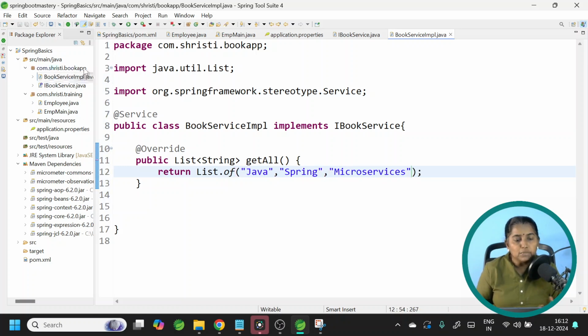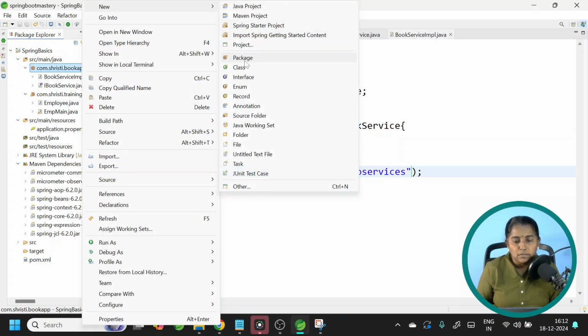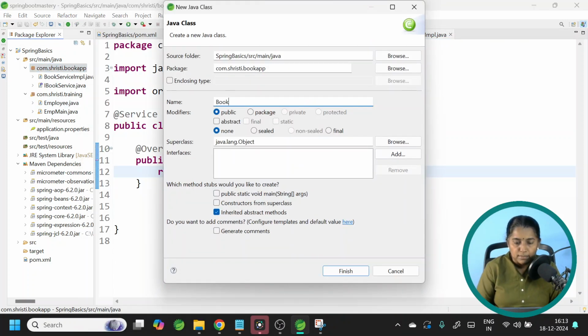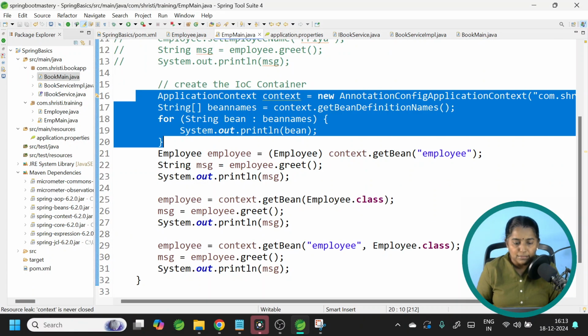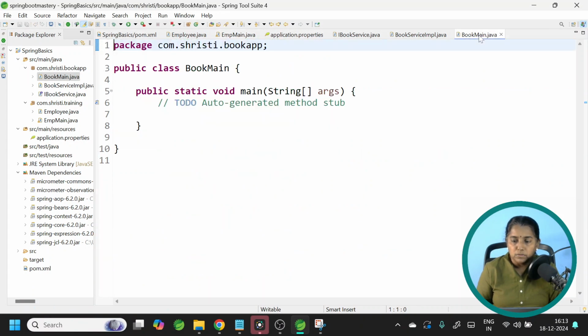Now we need to create the main class in this package, or we can even work with the other main class. Let me create a separate main class. New class, BookMain. I need public static void main. Click finish. Okay. I'll copy till this part. Go to BookMain.